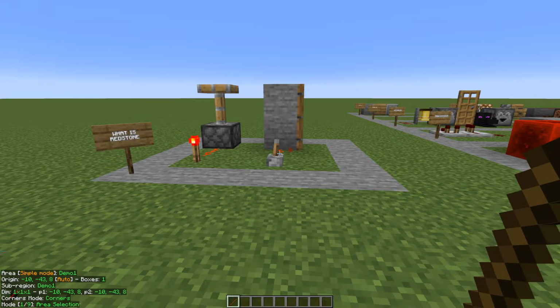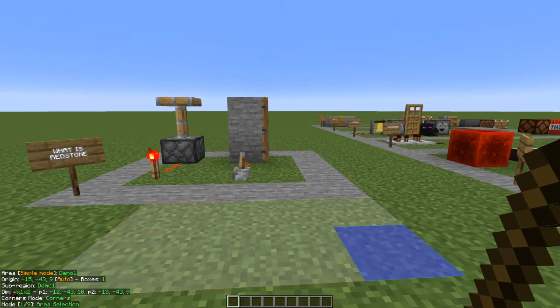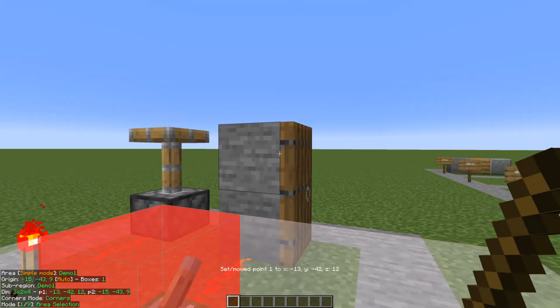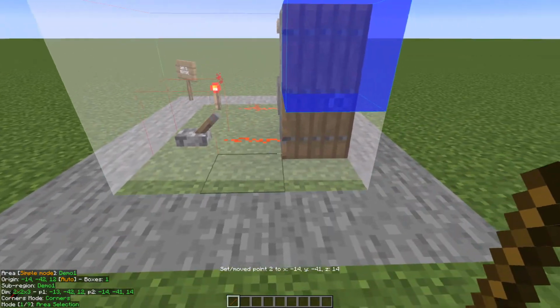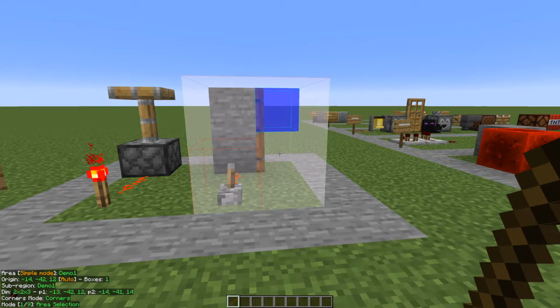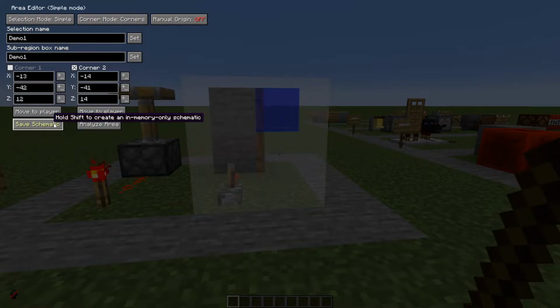So once my stick is in area selection mode, I can right and left click to define my corners and select an area. So let's test this on the door setup we have right here. I will select from there to there, and now I have a nice little selection that covers all our blocks. Now, once I've selected this, I can go back into my M menu, into Area Editor, and I can save my schematic.